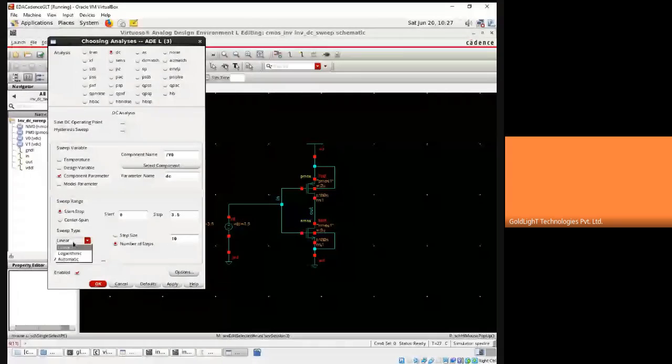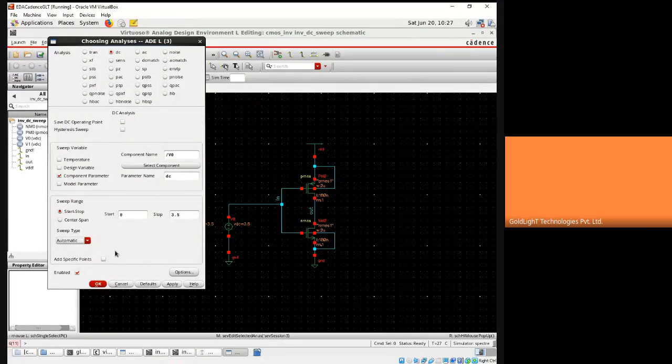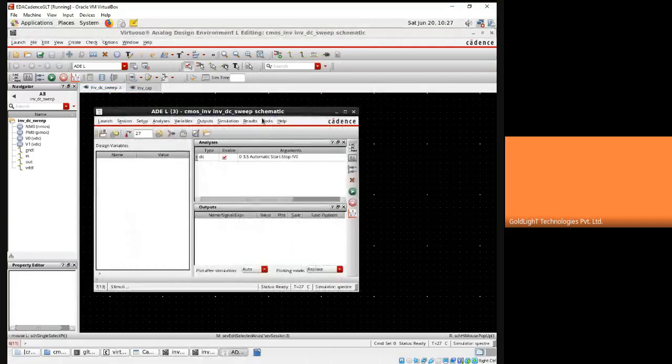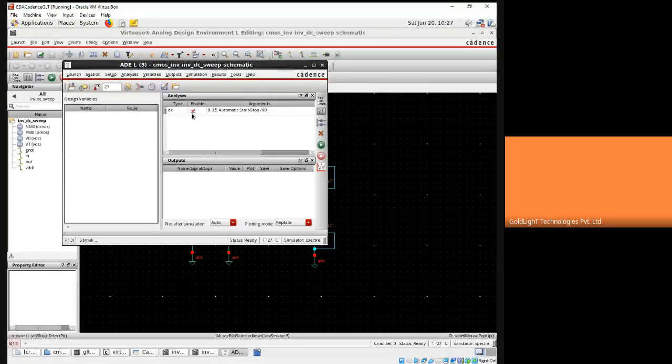In some cases, if you want to analyze a particular DC value, then you can use the other options; you can select any one. But for this, what I'm suggesting is that automatic is best. We can keep it, apply, and click okay. Here the DC analysis has come, and you are going to select the output, which output should be plotted.